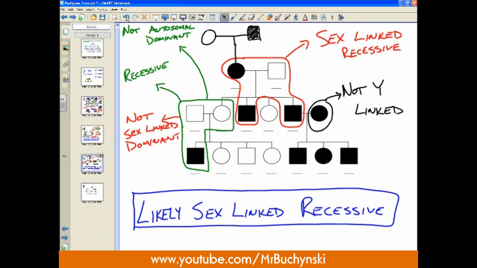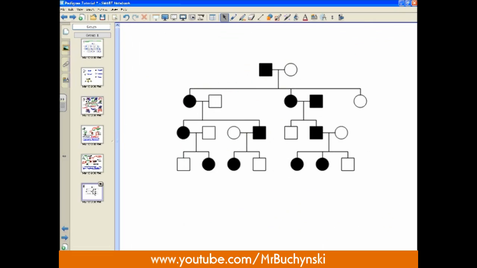What we're going to do is move on to our last example. Here we go. Again, let's start from whether it is either dominant or recessive. This one's a little bit trickier, but I can actually see right here that two affected parents are creating an unaffected son, so that's likely pointing to some sort of dominant inheritance.